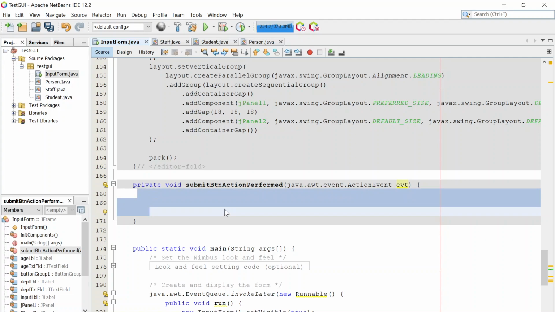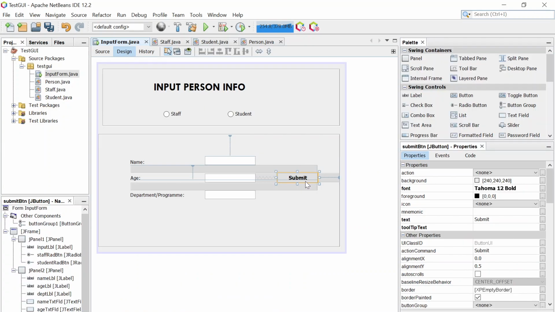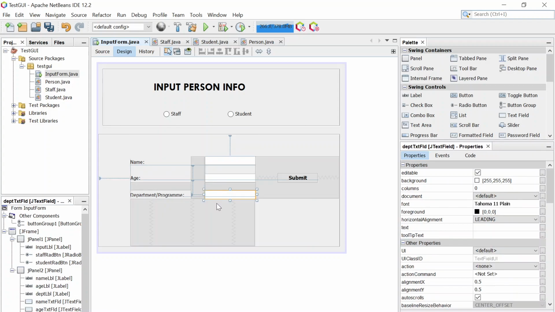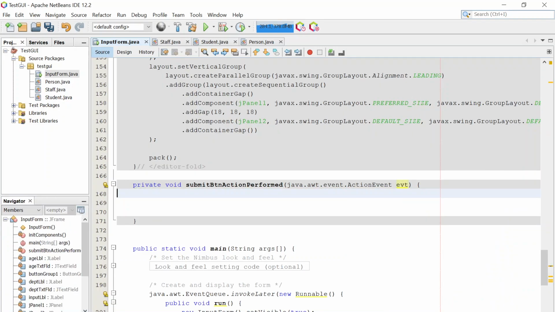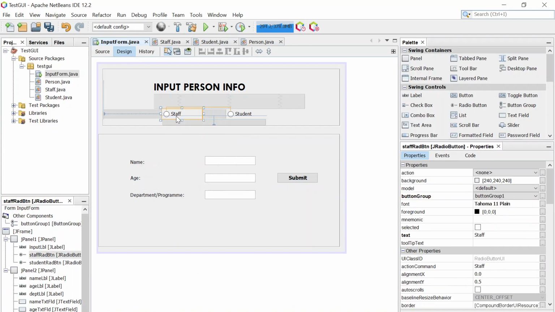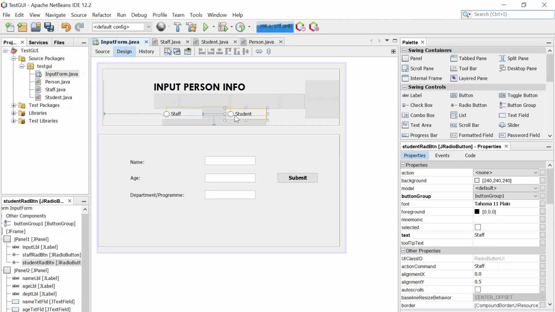What we're going to do is handle when we submit the button. Of course, before that we need to select either staff or student, and then we enter the information inside the text field, and of course we click the submit button. So this is where the event starts, right? We need to handle these input events. The first thing that we need to do is select the radio button, either staff or student.